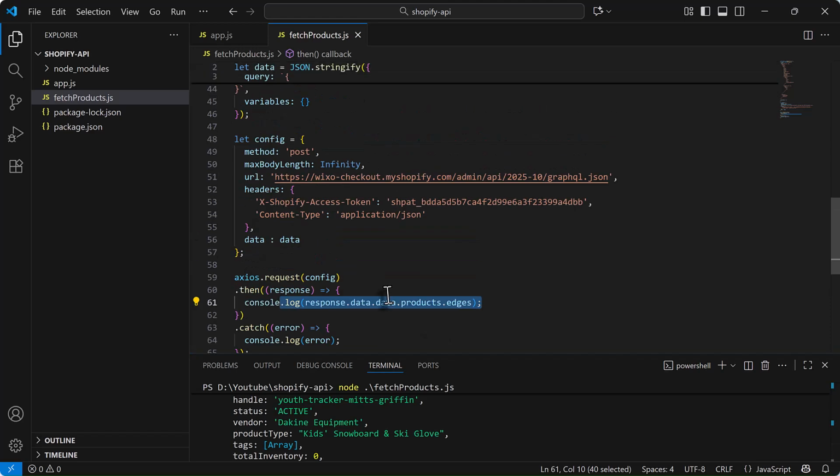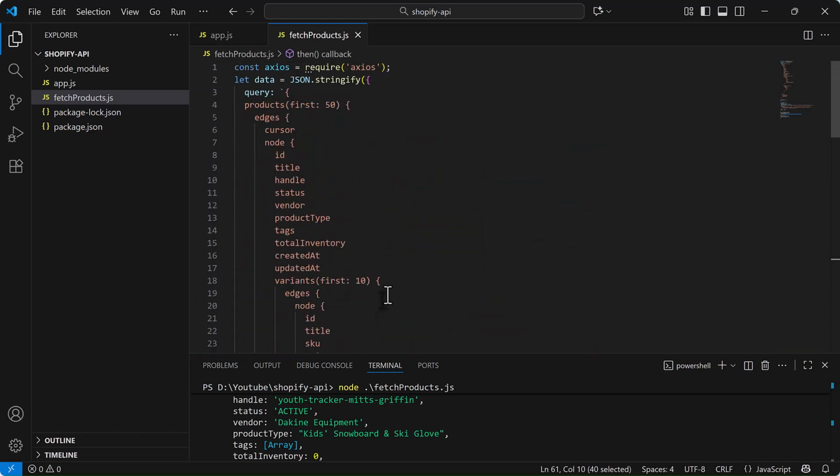So we are not using REST API mostly because Shopify is slowly converting all the REST APIs to GraphQL API, and they are deprecating the REST API. So if you would like to fetch the orders, similarly, we can fetch the orders information.